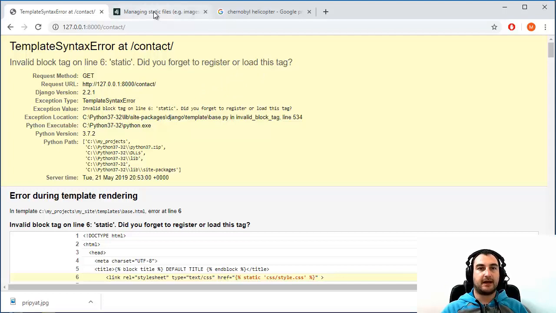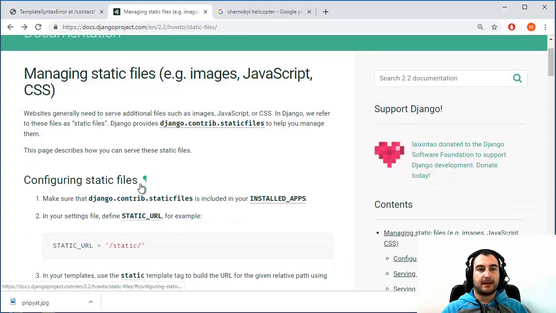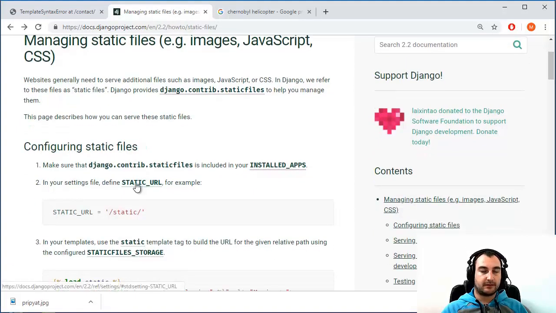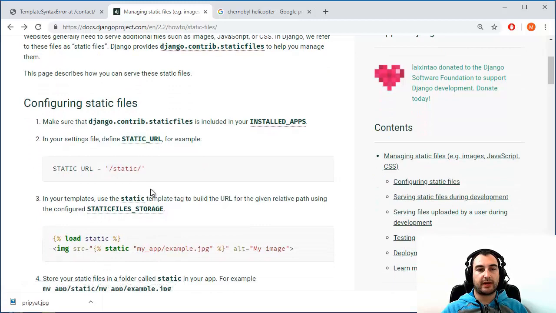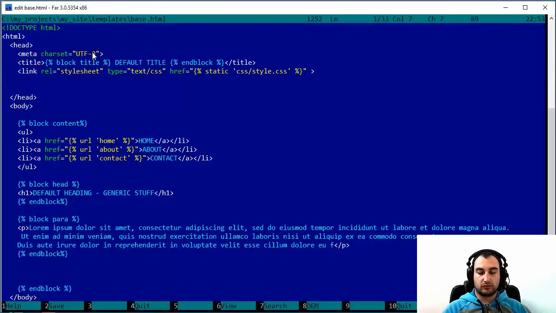But the thing is that in the documentation for Django, for managing static files, to configure this whole thing to work correctly, at the top of your base template you need to put the load static command. It is not extend static or extend base template. There is nothing to extend, we are already in the base template. You just need to type load static, and that's about it. So let's do that.